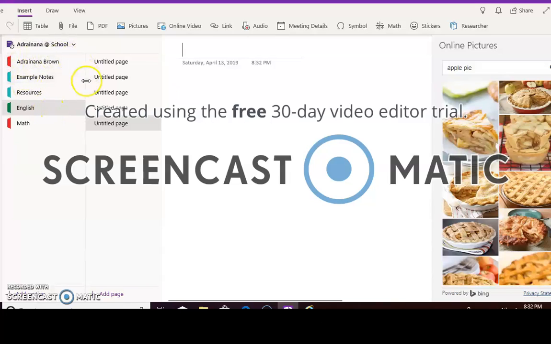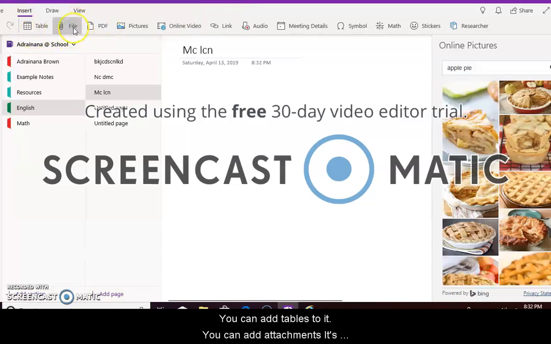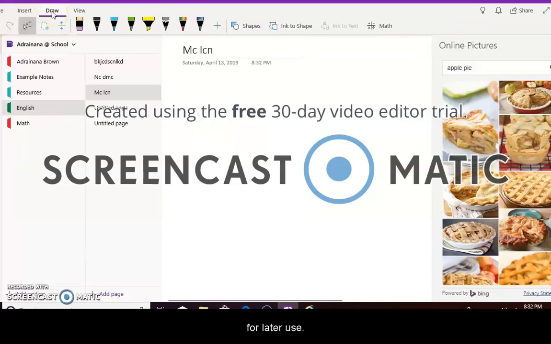It's a really great resource to be able to, let's just type something in. You can link this particular section to something else that you want to send out. You can add tables to it. You can add attachments. It's a really great tool to be able to use to store information for you for later use.